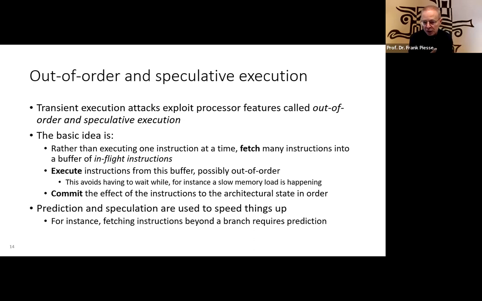But the execution of these instructions in the buffer remain in the buffer. They're not yet visible to registers and memory. That's a separate step that we call a commit step. So when the oldest instruction in the buffer is done, the processor can commit the results of that instruction to registers and memory. And I'll give a detailed example on the next slide.